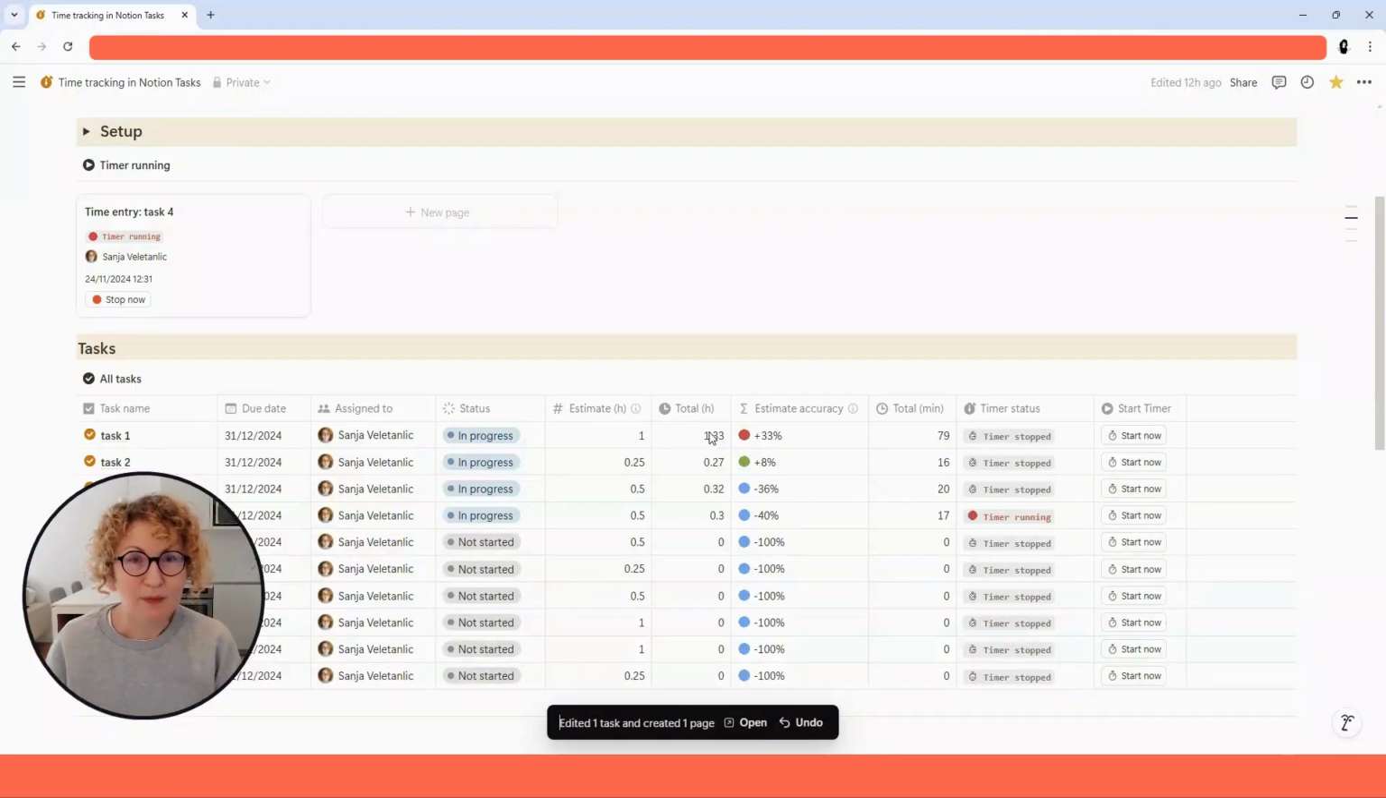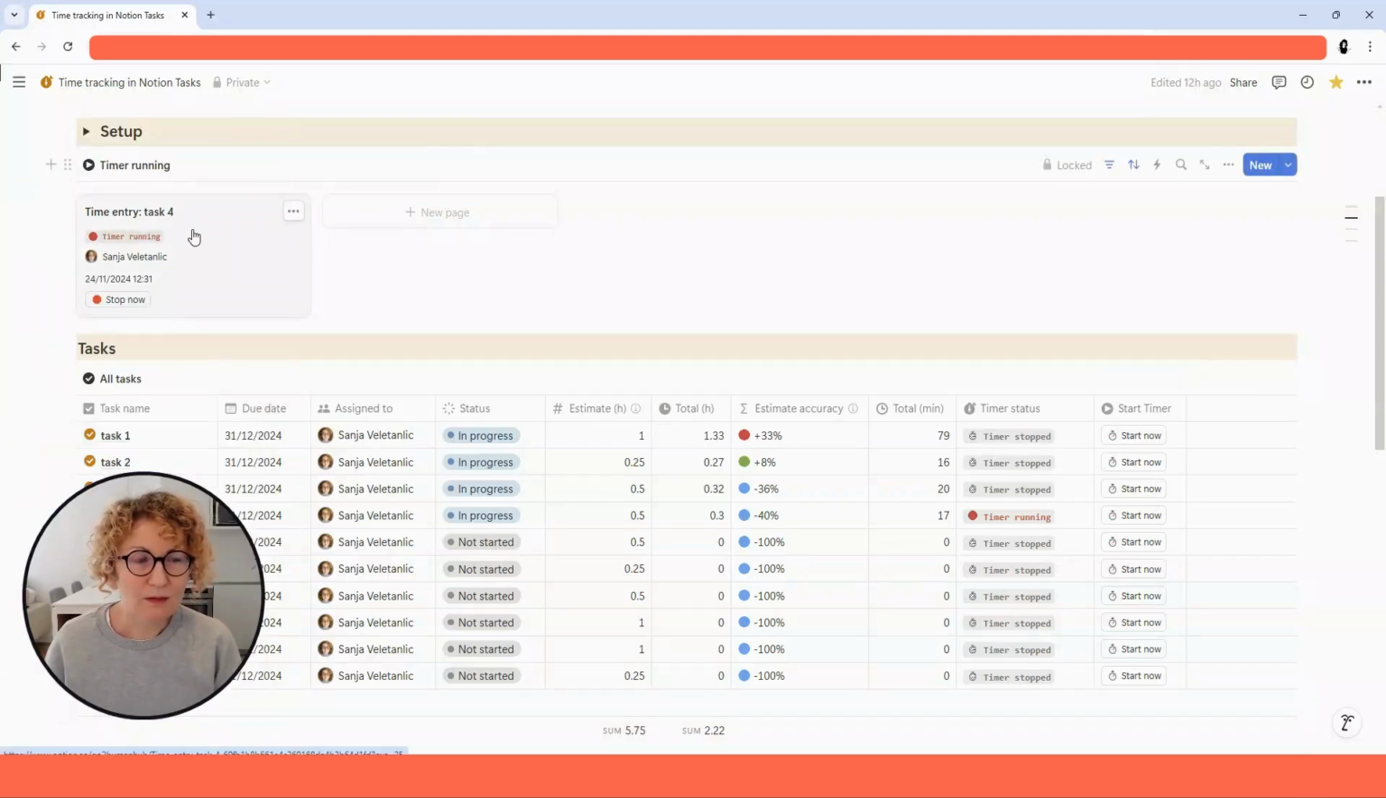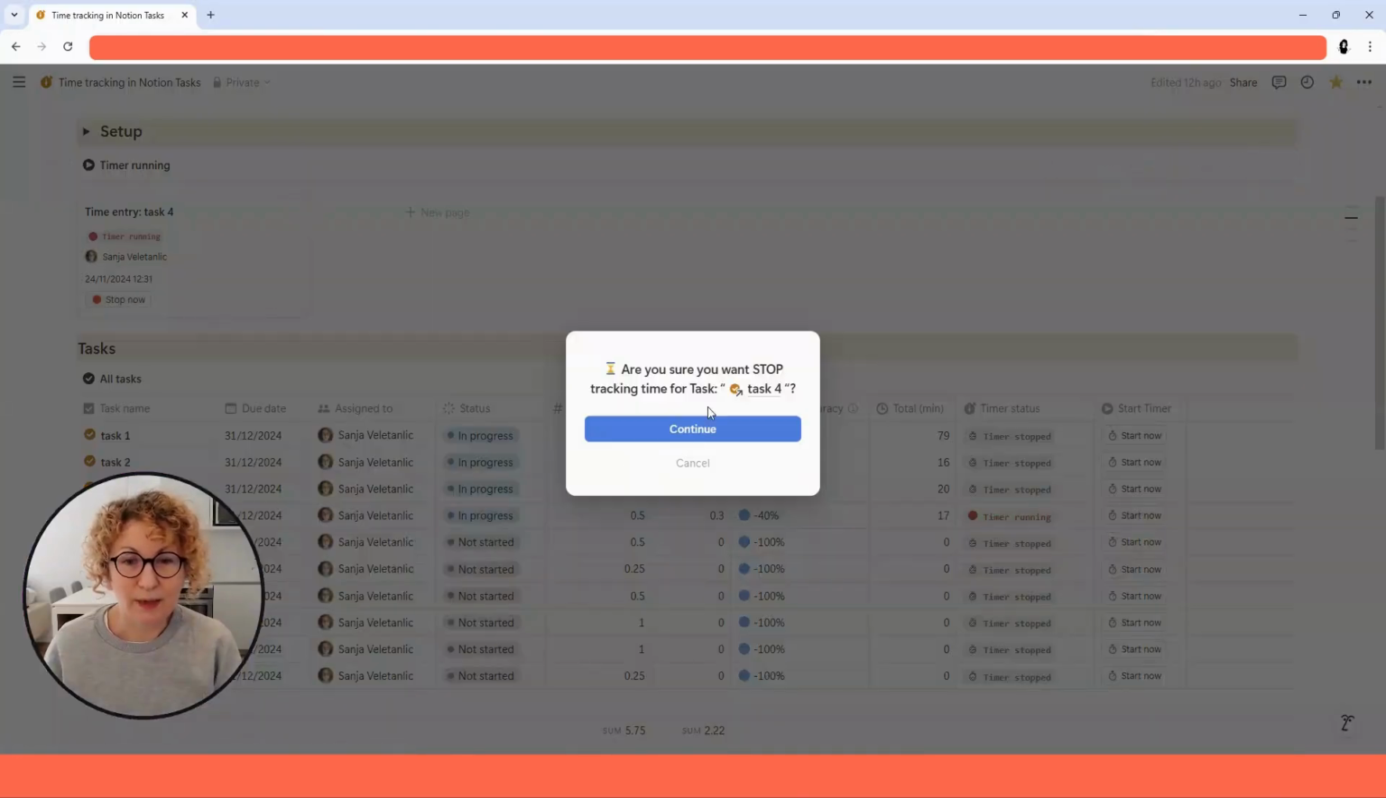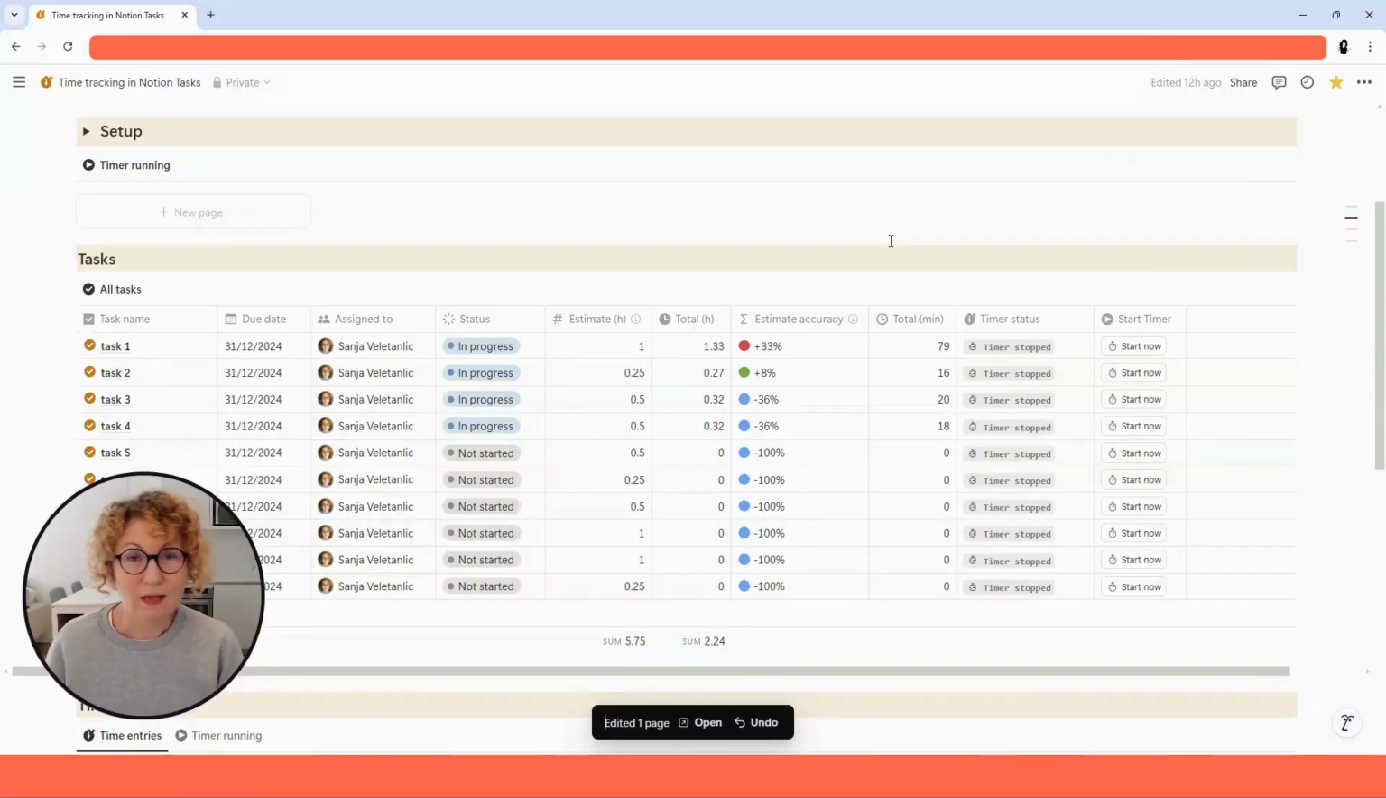Now what has happened, we have started the timer, and you can see this here, that the timer is actually running. And it tells you for what task it is running, who started it, when, and it also gives you the option to stop it. So if I would like to stop the timer now, let's say that I'm finished with the task, then all I have to do is just click on Stop Now. There's also the confirmation message and continue, and that's it.